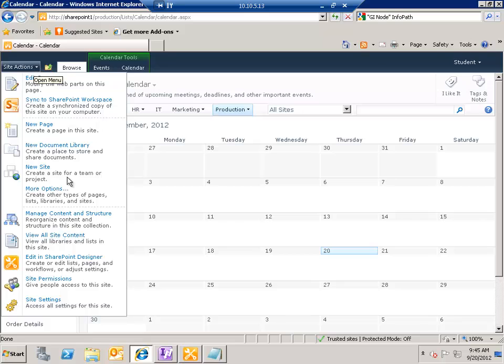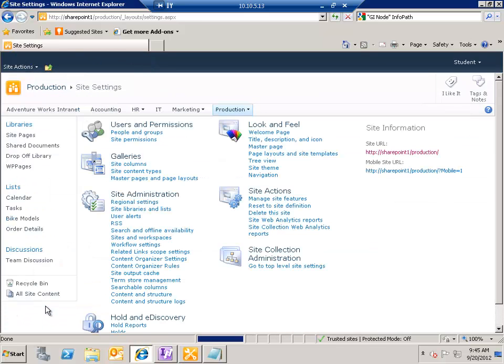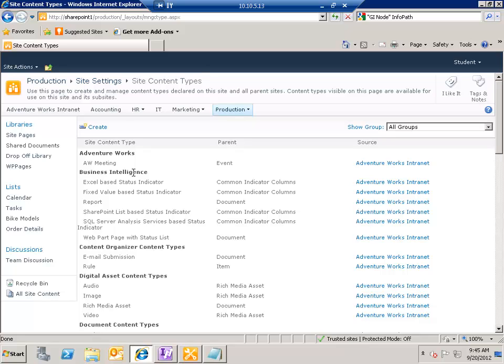If I go over to the site settings, there is a section on the site settings page called Galleries, and there are two galleries that are of interest to us. One is the content type gallery, and the other one is the site column gallery. If we look in the site content types gallery, all the different types of content that can be created in SharePoint are listed here. This is everything that Microsoft has blessed you with when you paid for SharePoint 2010.